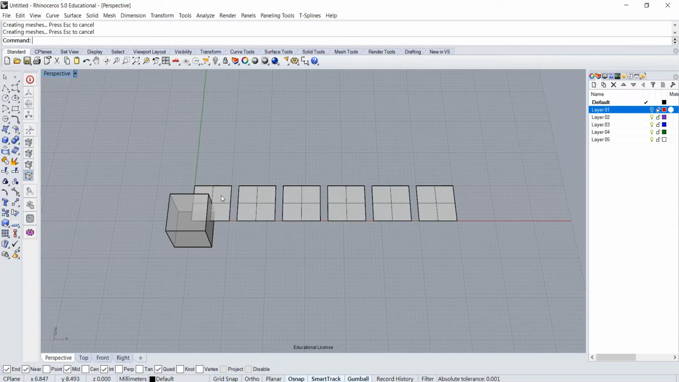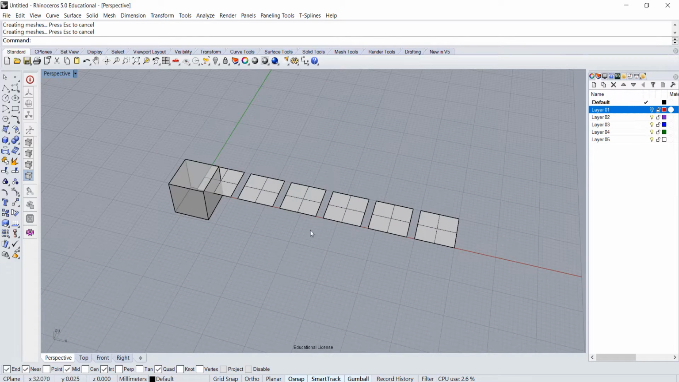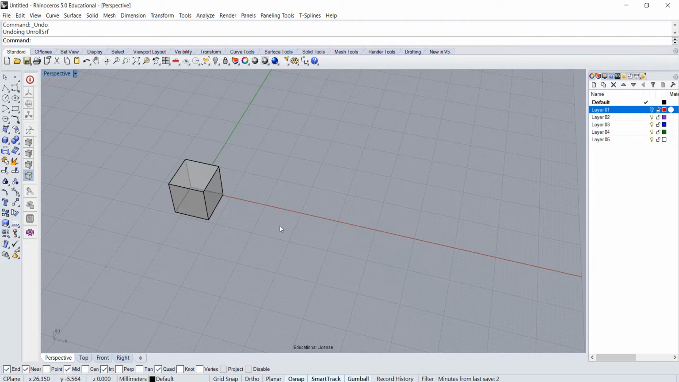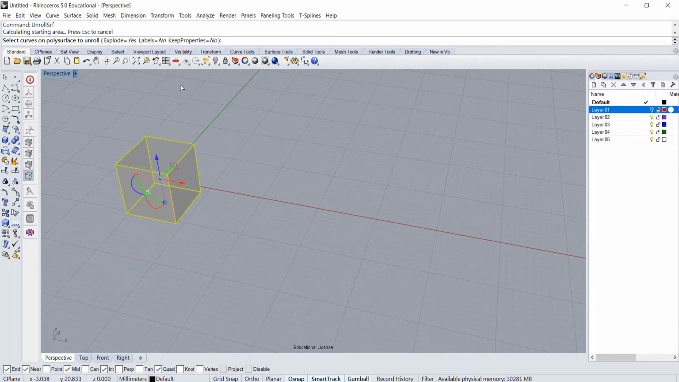It makes the surface into six surfaces, and with these six surfaces you can do the laser cut and then glue it back together. However, if the form gets too complicated, it's hard to tell which edge should go with which edge. So let's do it again. This time we are going to make sure that we have it labeled.